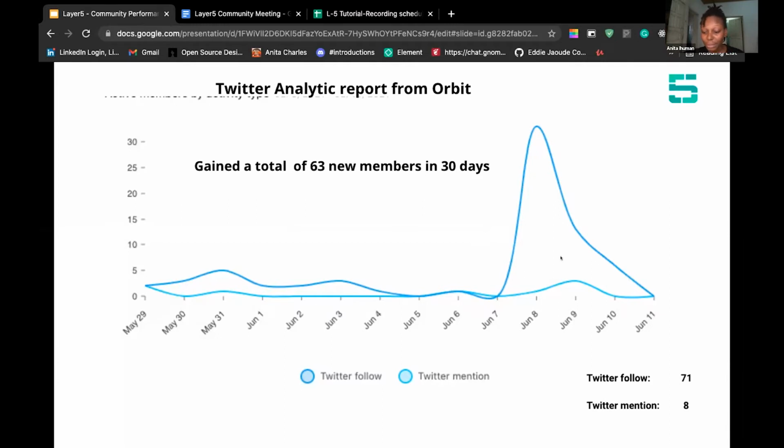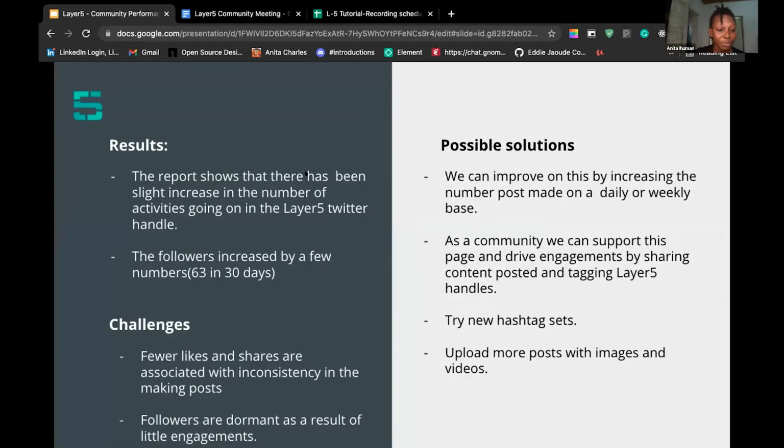So the results I got from this was that the report shows that there has been a slight increase in the number of activities, a slight increase, almost not significant, just 7%. But it's something, it counts, because at least we had something for the month. So there's been a slight increase, which is a fair one, but there's also room for improvement. And the followers have increased by a few numbers, which is also good.